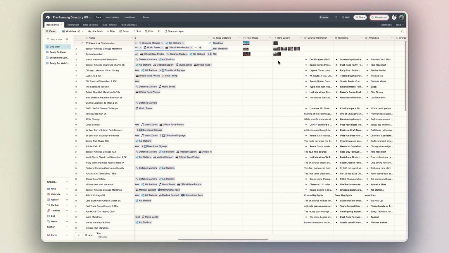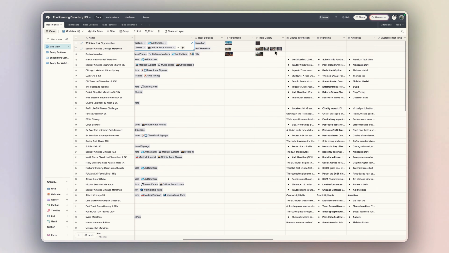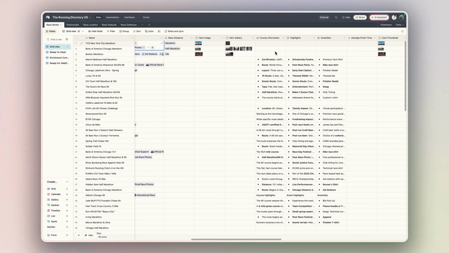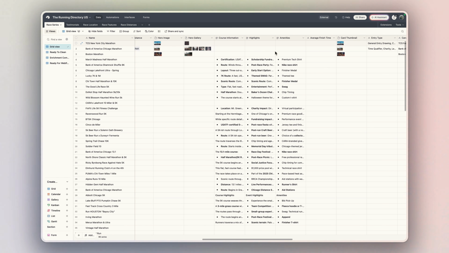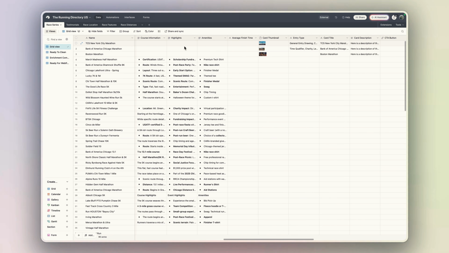Now, you might have additional fields in here that you might not be sending to Webflow, but the most important thing is to make sure that you have all of these set up.